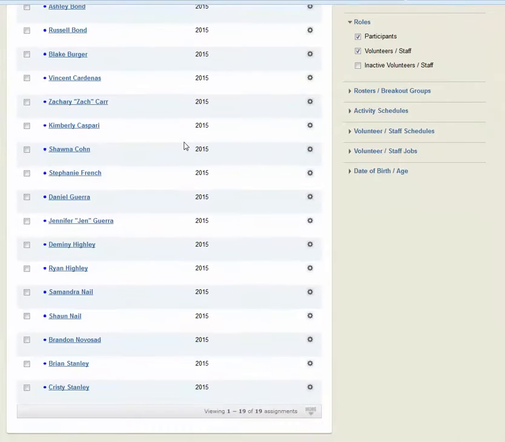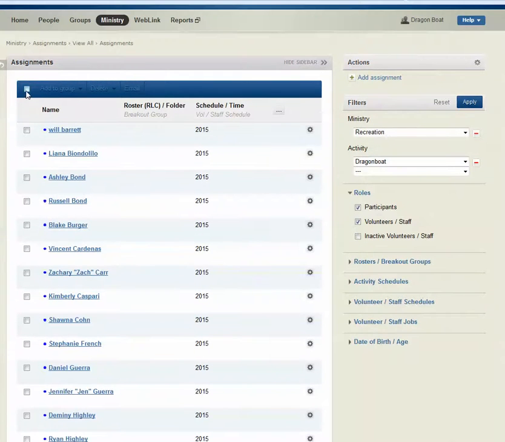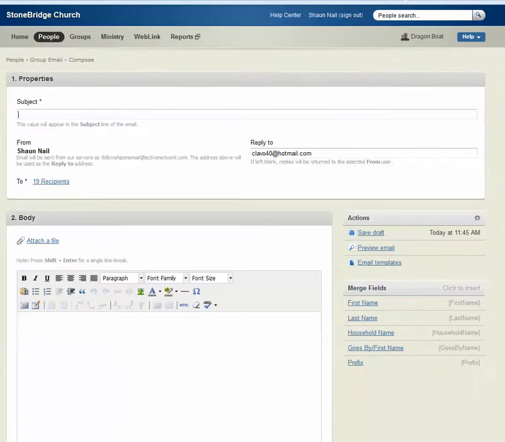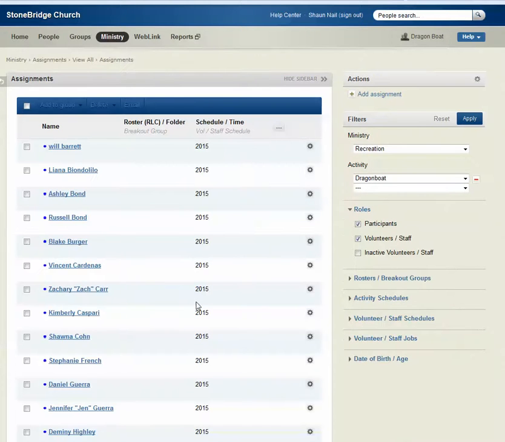If you wanted to email everybody who registered last year and say, hey guys, registration's back up. Do you want to join again? Then you can select this little checkbox. All 19 are selected. Select the email button, and you can automatically email them from in here. But right now, because you only have 2015, that works.